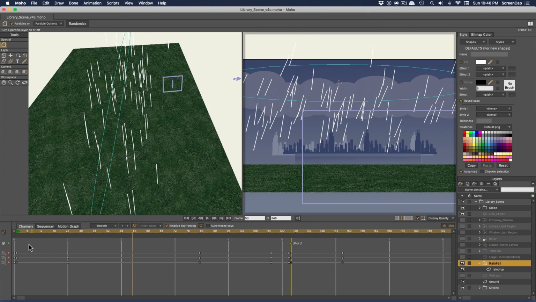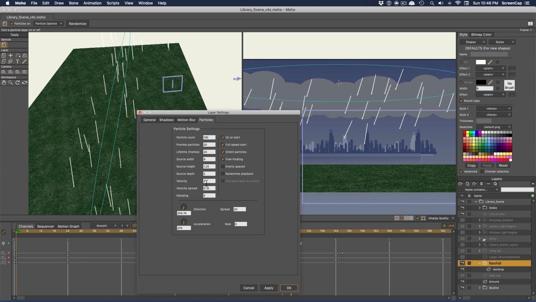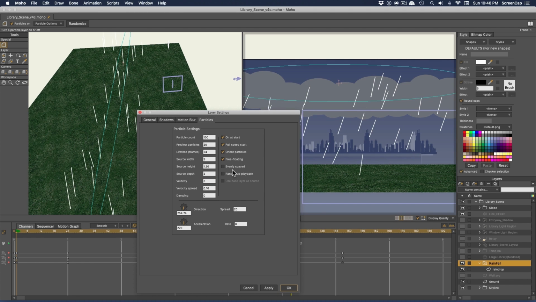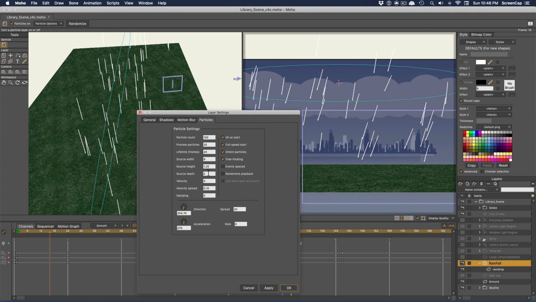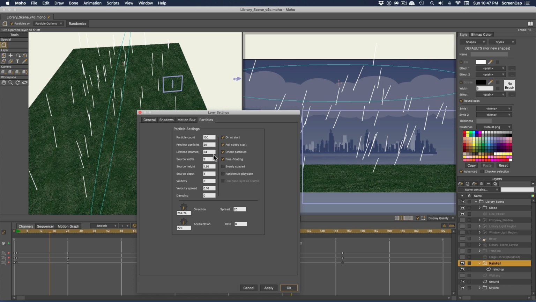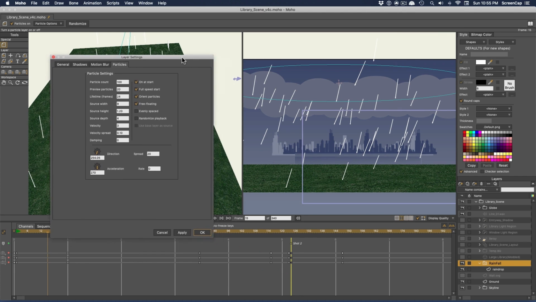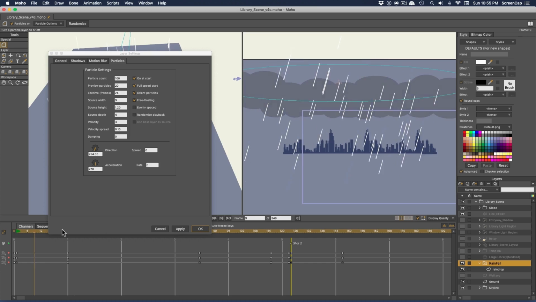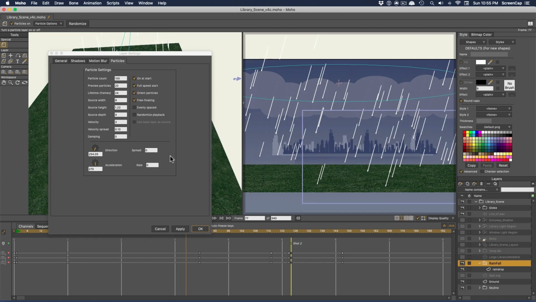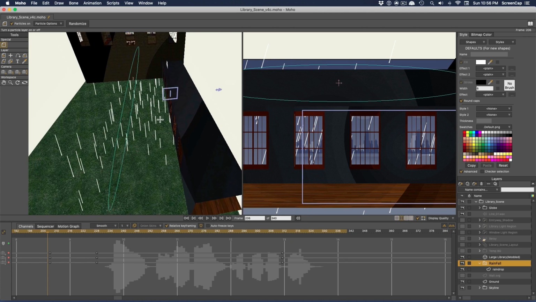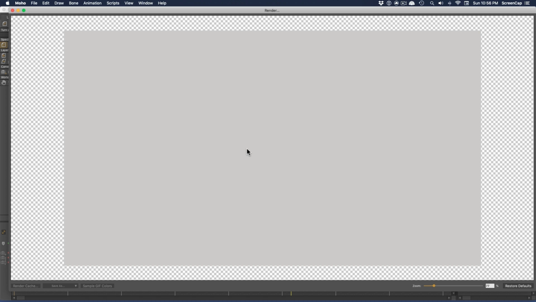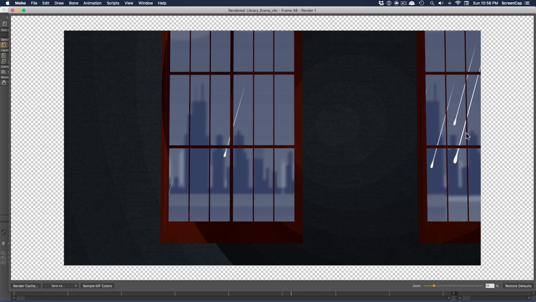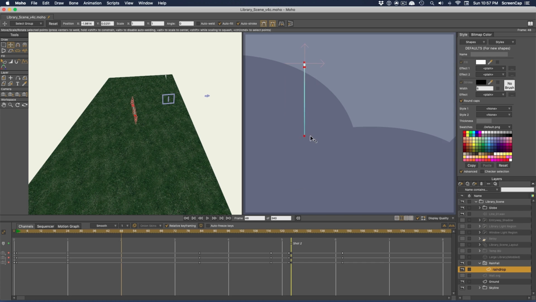Looks like I definitely want to increase the velocity, and I'm also going to increase the source depth even more. And I want to set the spread for the direction to 0 so the drops are all falling in the same direction. And let's do a render to check. It looks like the raindrops are still too big, so I'll scale the drop down again.